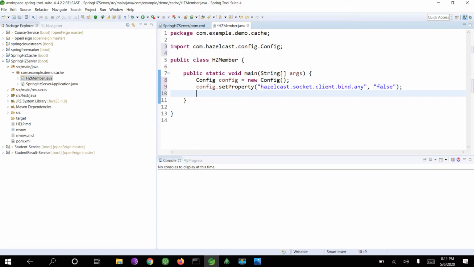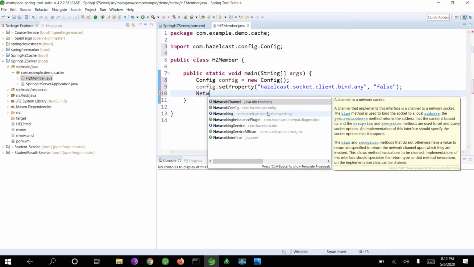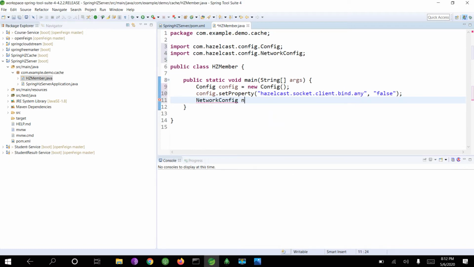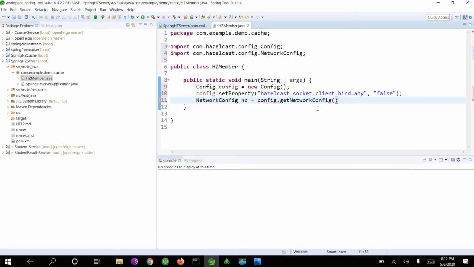So now I am going to use the configurations. In our default case it was using multicast. So in this programmatic way I am showing it with TCP IP. I'll enable TCP IP. So I am going to get my network config. Hazelcast NetworkConfig, config.getNetworkConfig. We are able to get the network config.